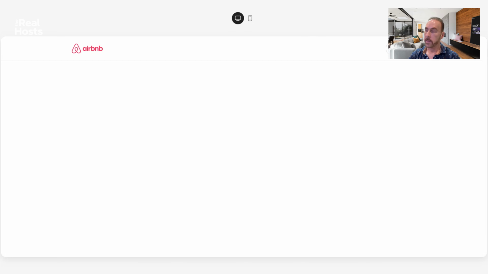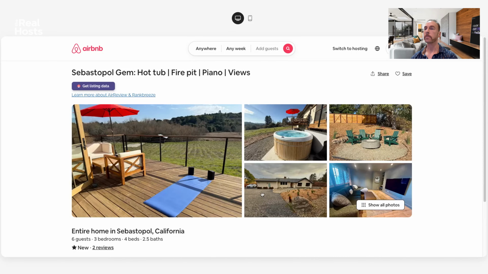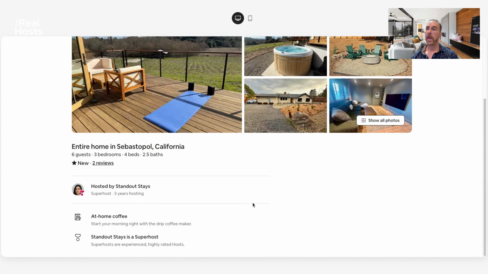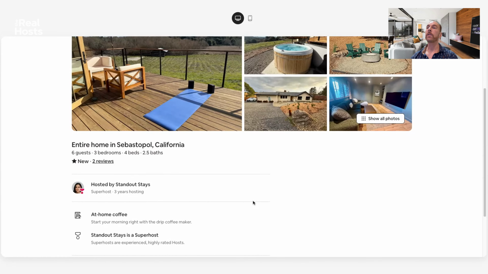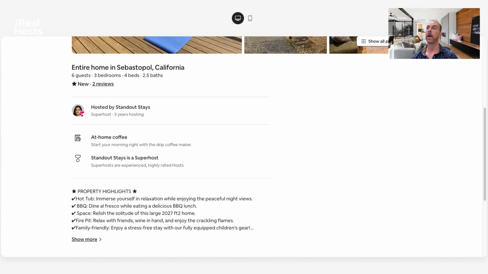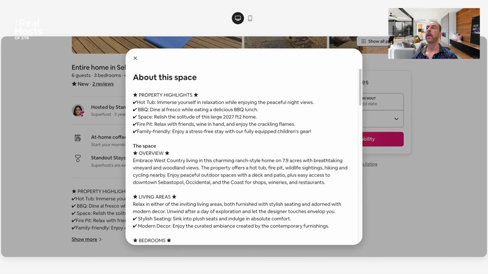But going back to the wording that you use and the description, as Ray had mentioned, if you can summarize all your key points, so here in the top section, I've got property highlights. And you've got hot tub, immerse yourself in relaxation while enjoying the peaceful night view. Barbecue, dine al fresco while eating a delicious barbecue lunch. And ChatGPT can help you with this, but I would suggest taking each one of your key amenities and fleshing it out a little bit and making people feel like they're there.